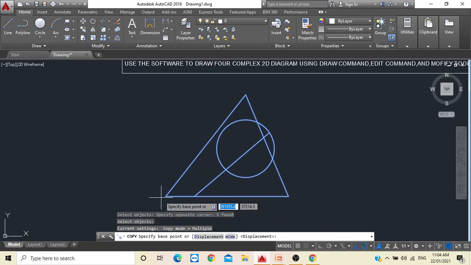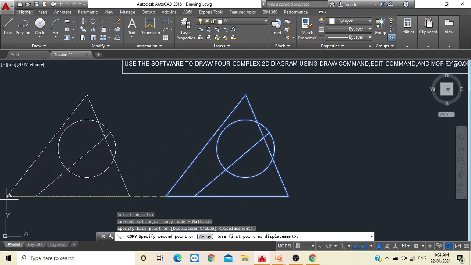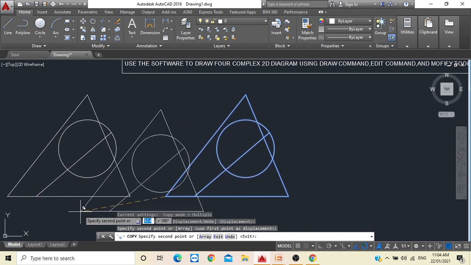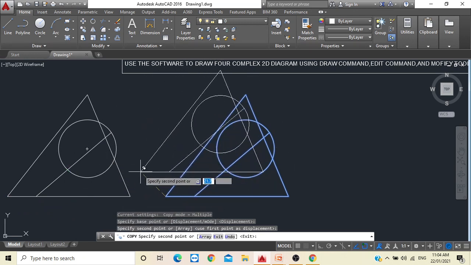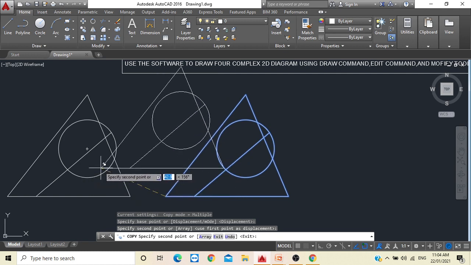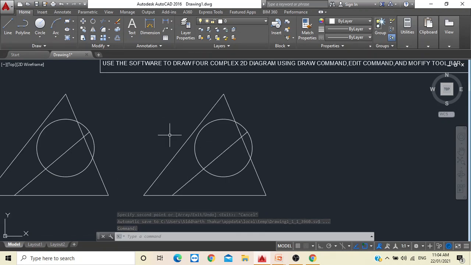So we want to make a copy of it from this point and we will drag it to the left of it and place it. We can place n number of copies by clicking the left click of the mouse, but we want to make only one copy. That's why we will press escape. Okay, so we have made a copy. Now what we will do is we will make a mirror of this object on this side.